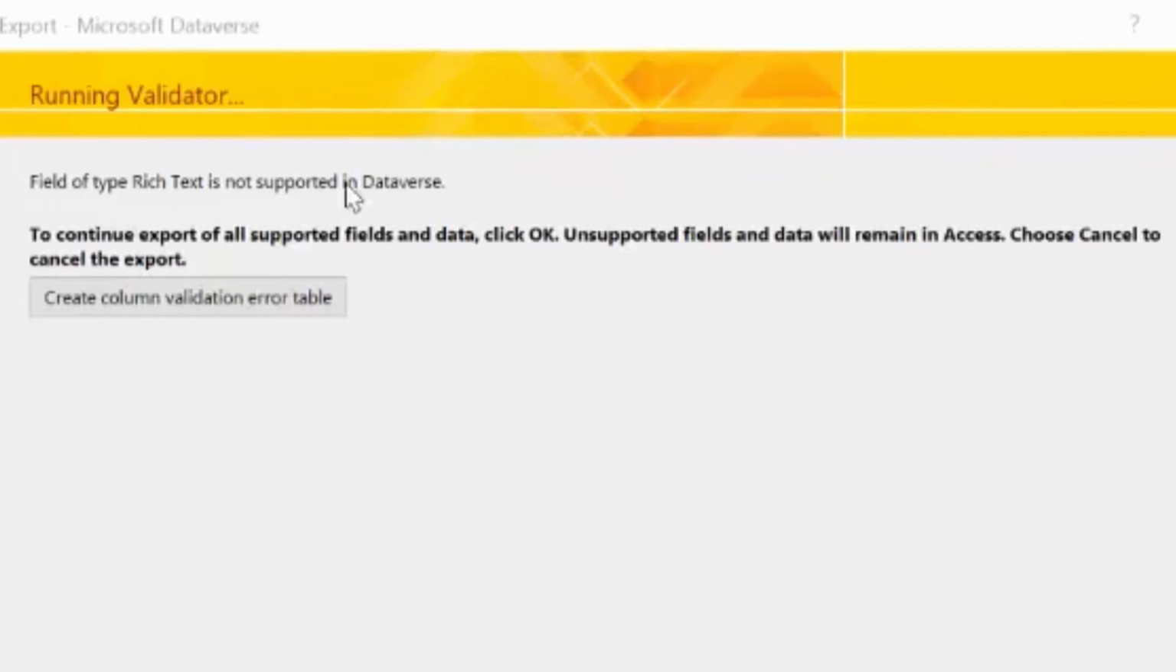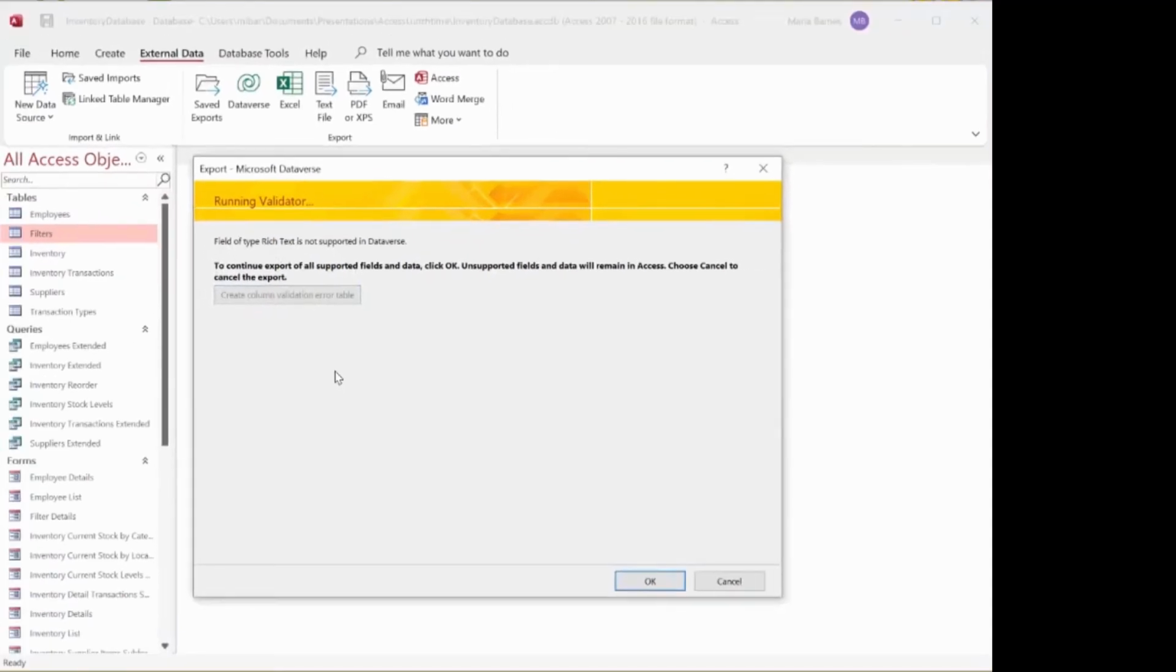All right, so one really nice thing here is, if you get errors, there's the option to create this column validation error table. I highly suggest that you do that. So I'm going to click that and it's going to create it. Then I could say okay and go on. What would happen if I did that is that any rich text fields would not go over to Dataverse. The tables would still go, but they would go minus those fields. So that's important to know.